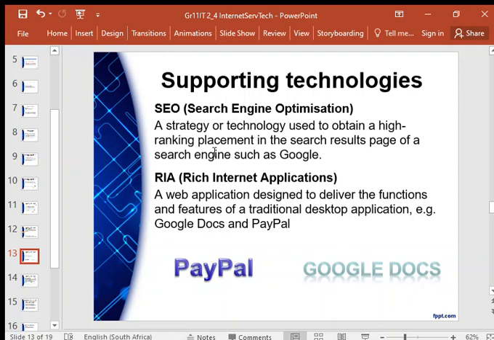So using search engine optimization helps to make a site accessible to a search engine and to improve the chances of that site being found by the search engine, so you are placed early on the list. There are many techniques involved which are not covered here.